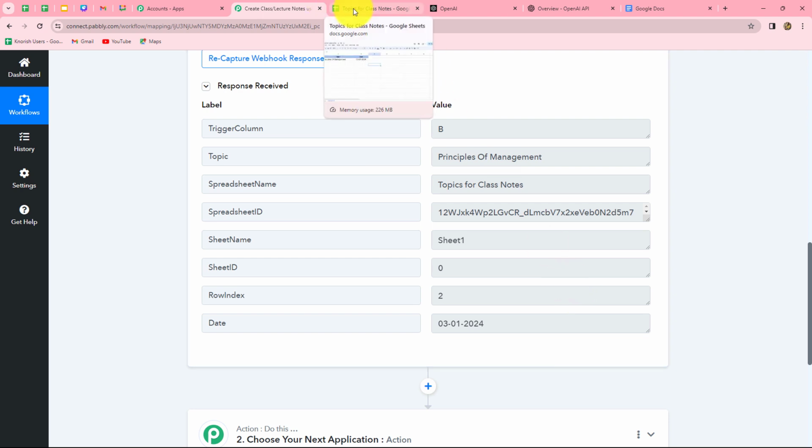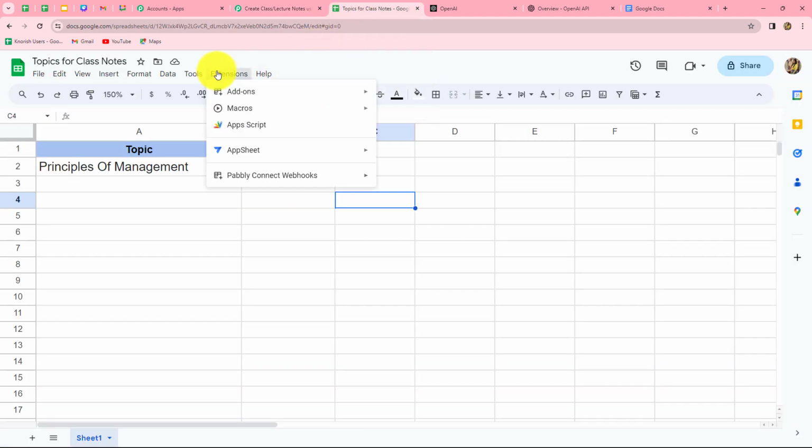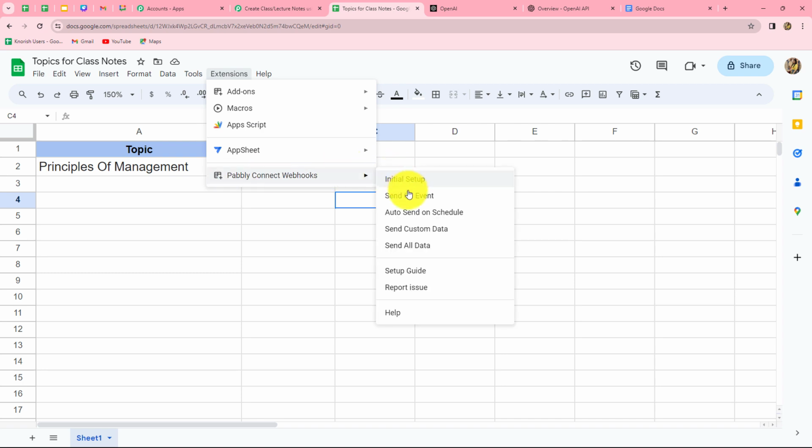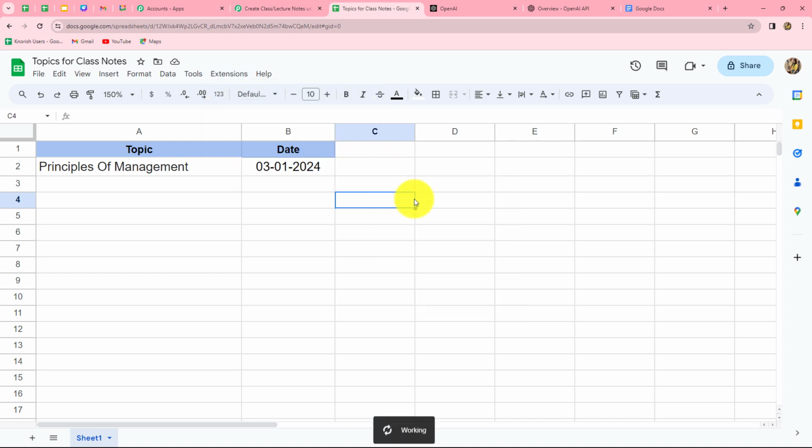So we will go back towards our Google Sheet, and once again we will go towards extensions, Pabbly Connect Webhooks, and this time we have to click on this send on event button.